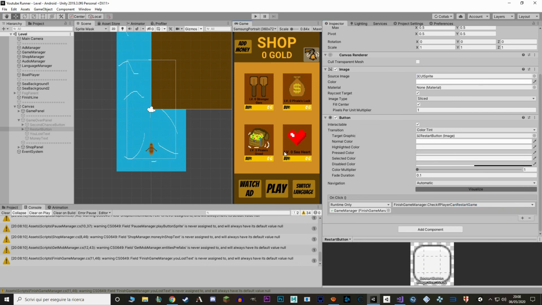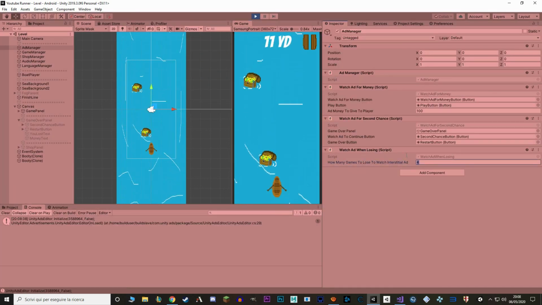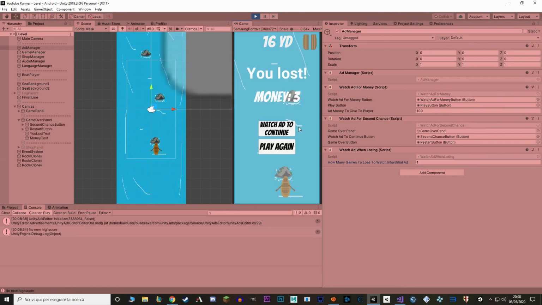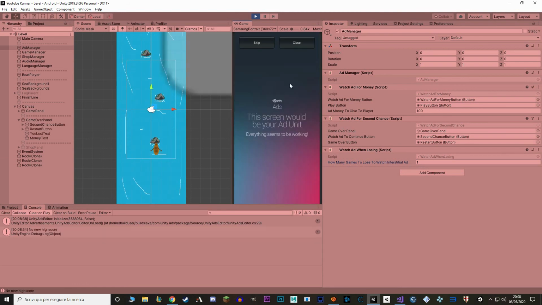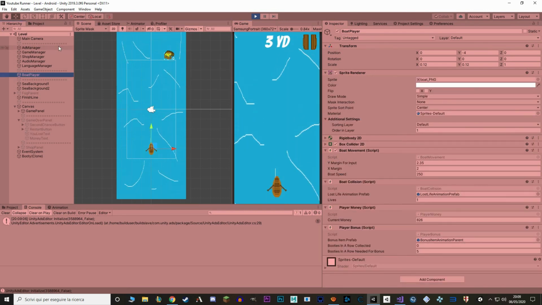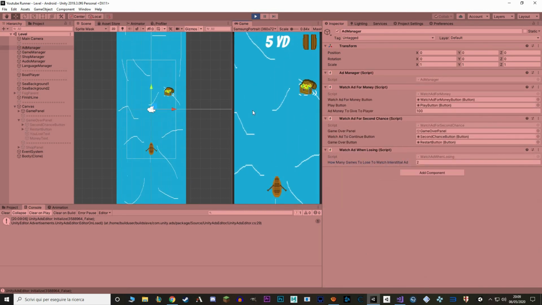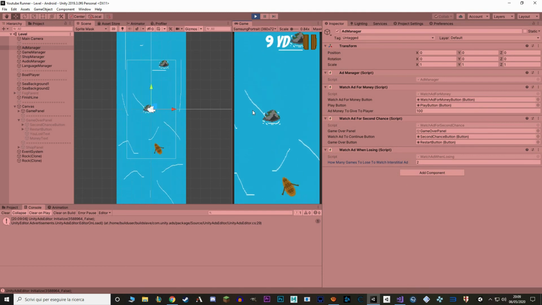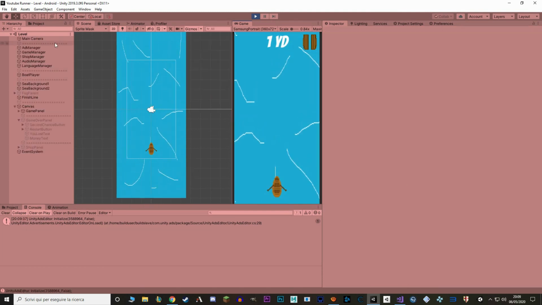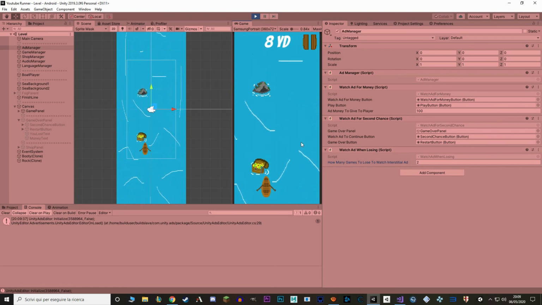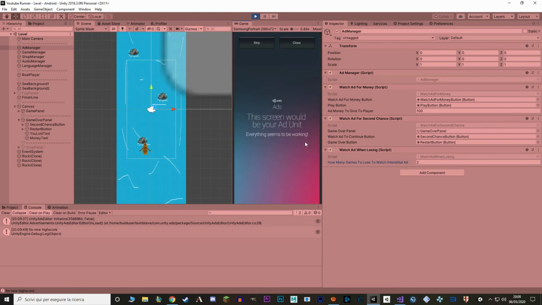And let's see how it looks. I'm gonna set the value to 1. And when I hit a rock and hit play again, you can see that I'm shown an ad that I can skip. Instead, if I put a value of say 2 and I hit a rock, but on the second time, I'm shown an ad. Perfect.